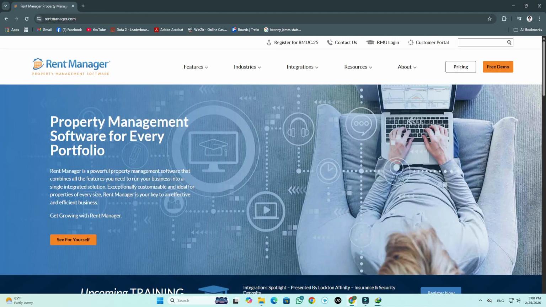So basically, Rent Manager isn't just software. It's an operational foundation that modern property managers can rely on. By centralizing critical functions like accounting, leasing, maintenance, and communication, it transforms fragmented workflows into a cohesive digital-first system.